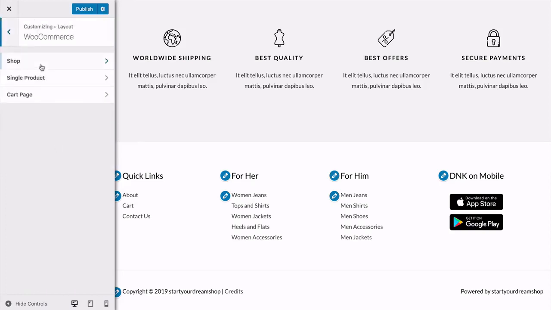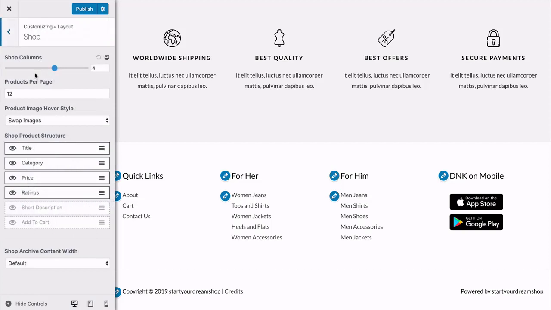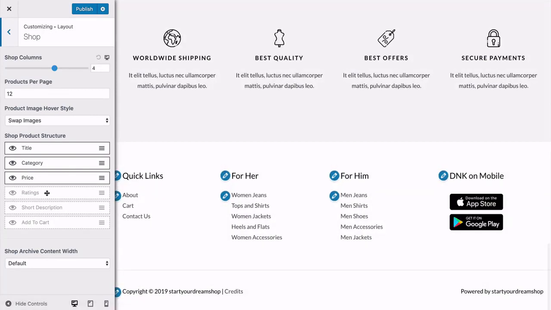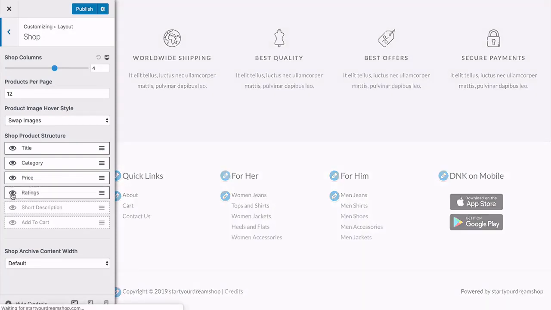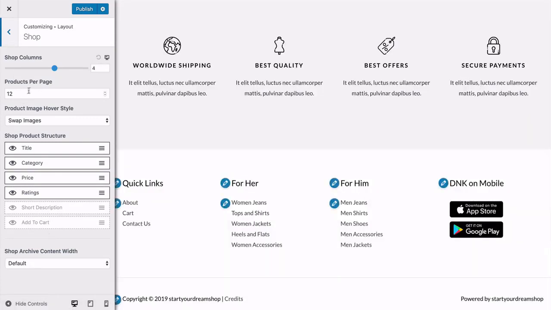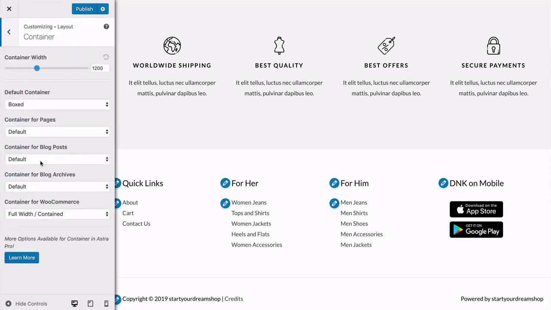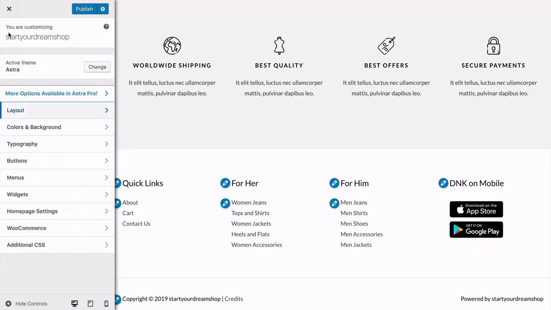You've got WooCommerce here as well, and shop. So you've got your shop columns. How the products are structured, so the title is going to be first, then the category, price, ratings. If you don't want to show something such as ratings, you can just click on the eye here, and because it's grayed out, it's not going to show that. So that's easy, pretty straightforward. Again, you can choose how many products per page there, and you've got container. All kinds of options here.